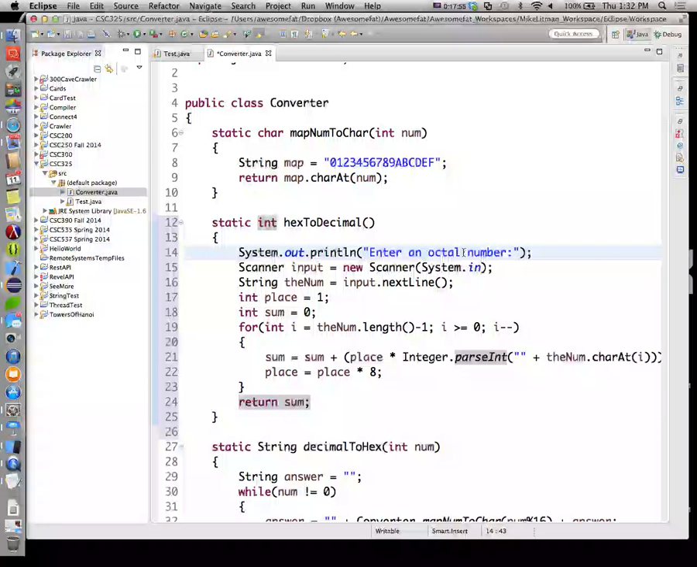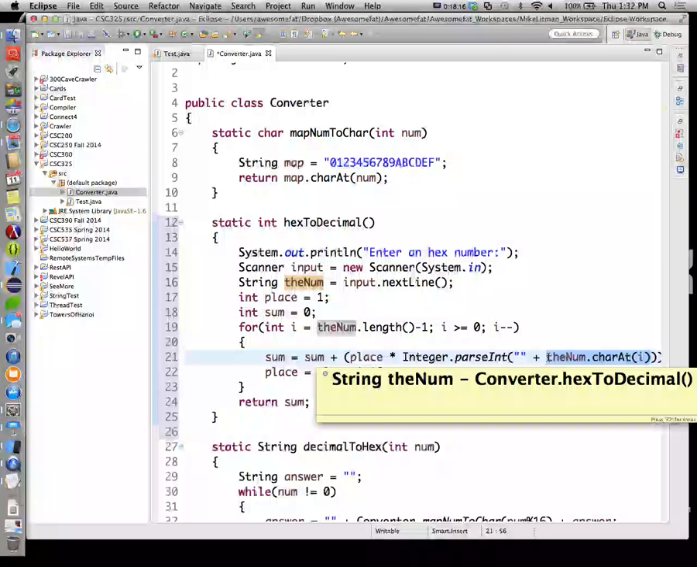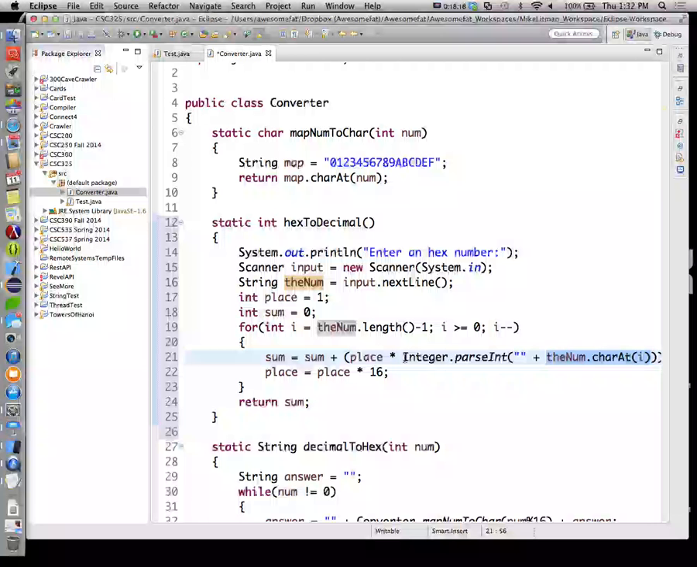So we'll put the octal code in here, and we'll doctor that up. Enter a hex number. We'll multiply it by 16 each time. And then what we did is we took the number at bucket I, and we converted it into an int.